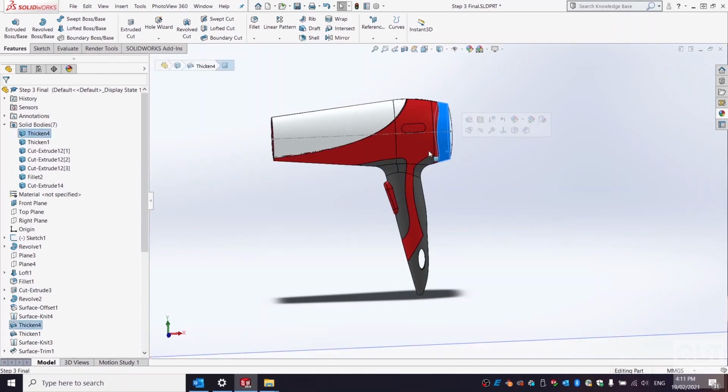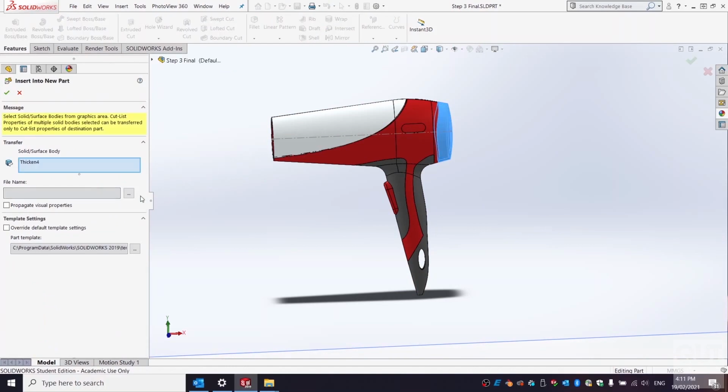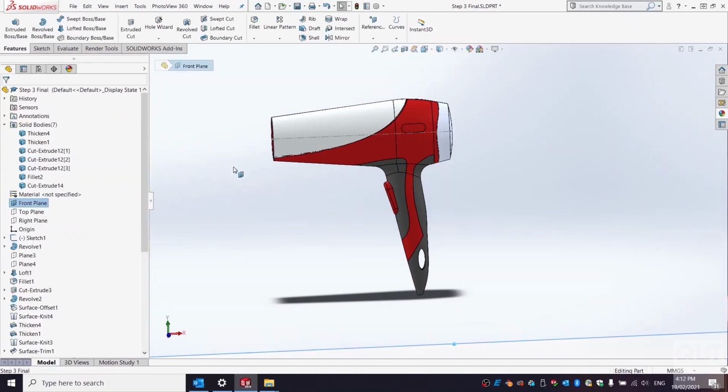Now you can go back to your original base part and save out all the other solid bodies into new components. I'll just go ahead and do all these.